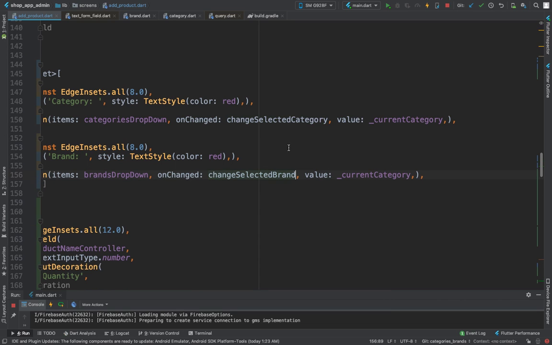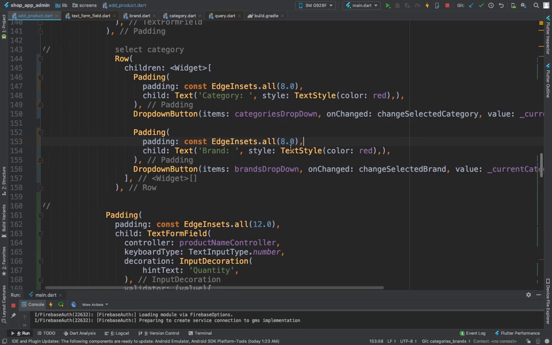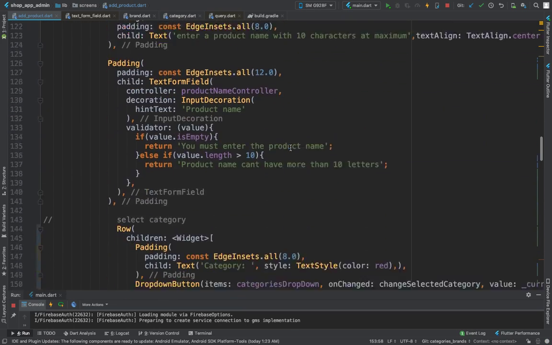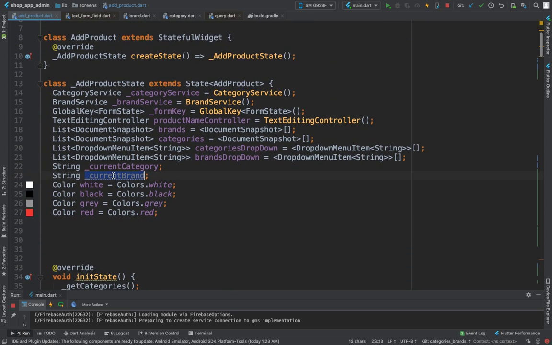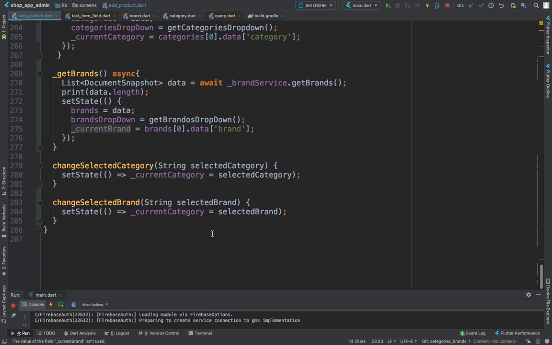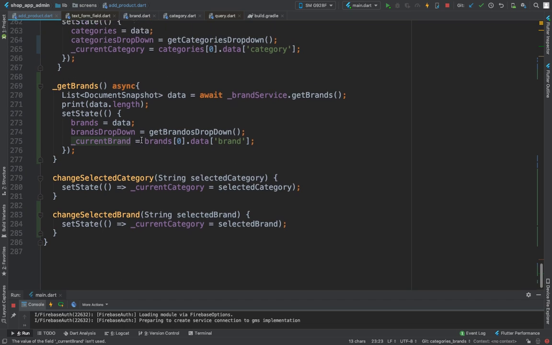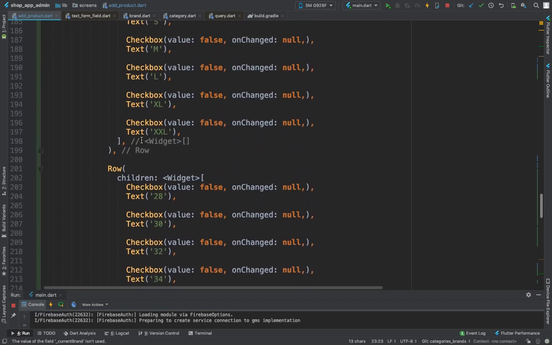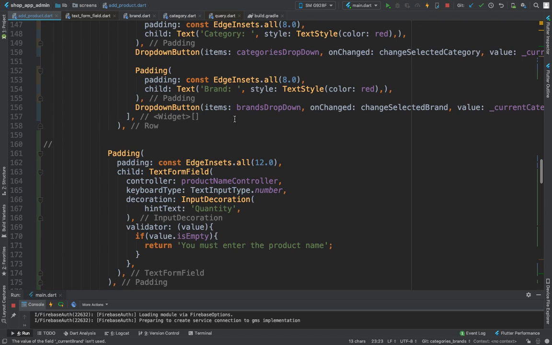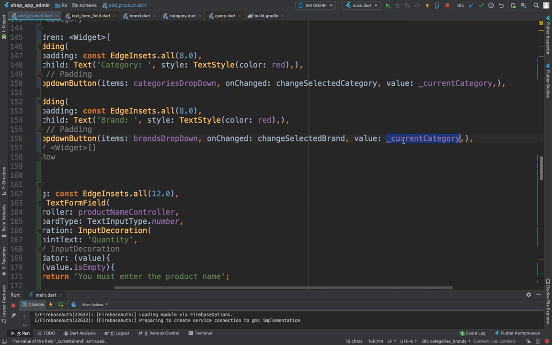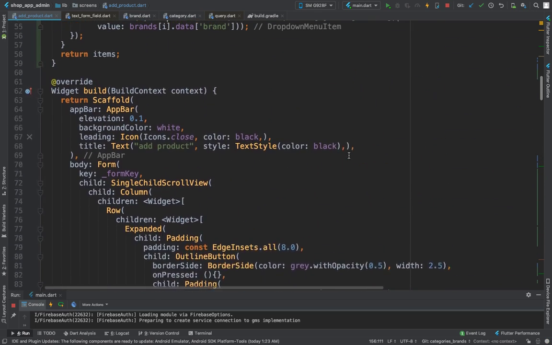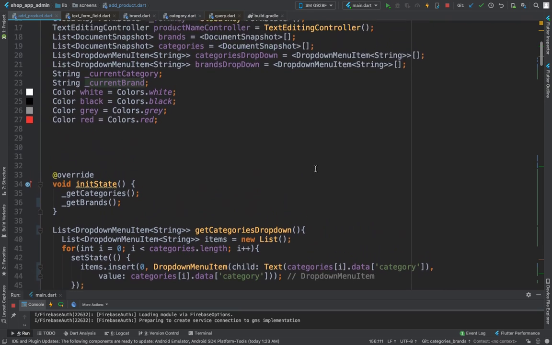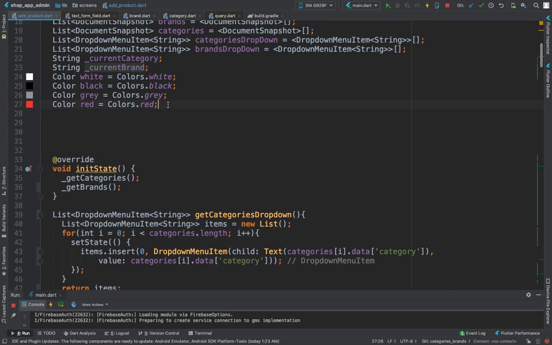Okay, let's go up. And now we're going to put here change selected brand. All of this is perfect. Just missing here current brand. Let's go back here. Okay, it's done. Current brand is equal to that, and for the drop down, the value is current category. Just put it current brand. Done.